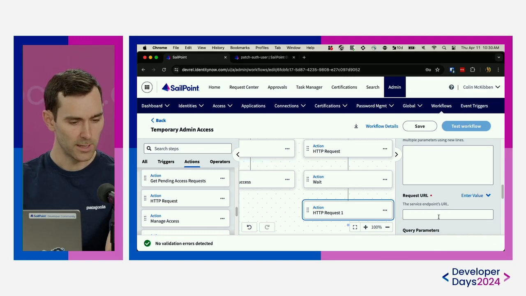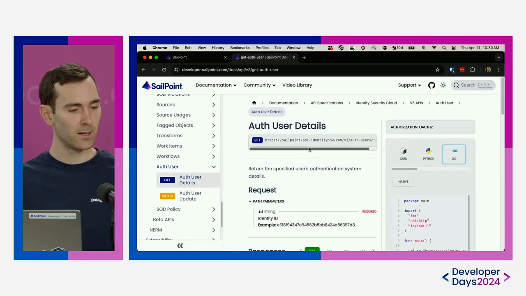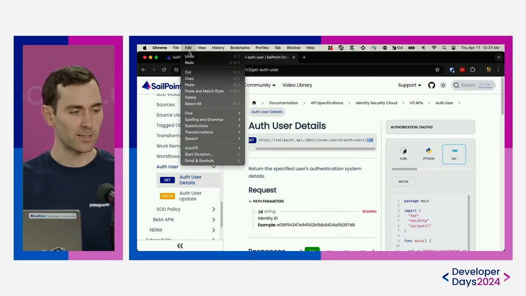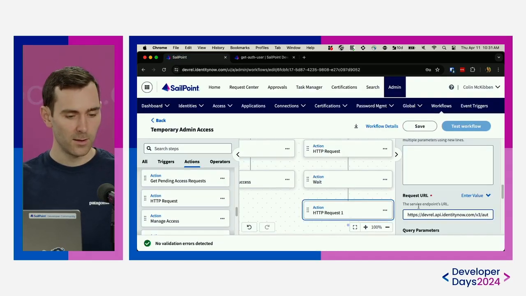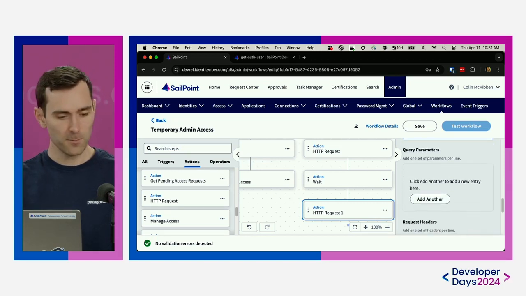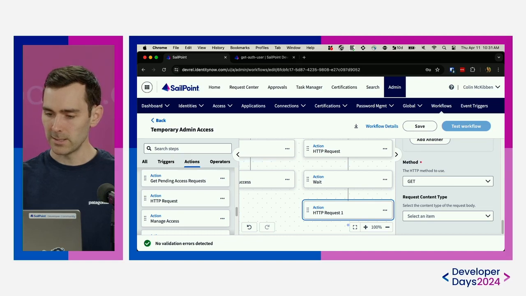The request URL, in this case, won't be the patch endpoint. It will actually be in our API spec, I'm looking here, the get endpoint. The get endpoint will allow you to specify a user ID to get the information about that user, and in this case we're interested in seeing what capabilities they have. Once again, I paste that in and I use an inline variable to specify which ID I want to get the information for. And for the method, it's just going to be a get. And because of that, I don't need a set of request content type.